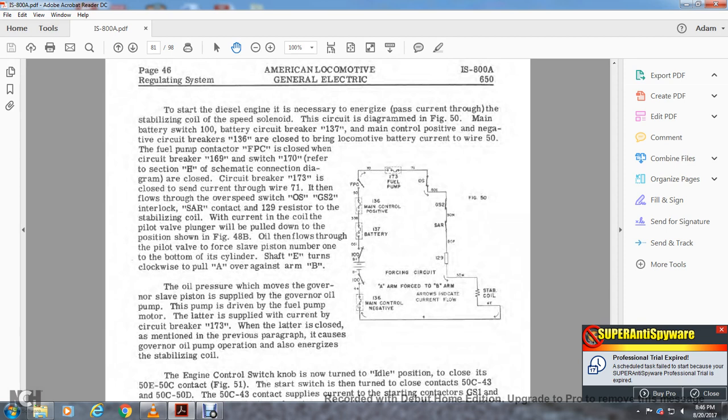This shows the negative battery 1 and 2, main negative battery, positive fuel pump, operational switch, safety relay switch, and stabilizing coil and tube.